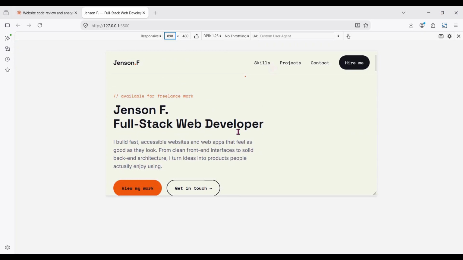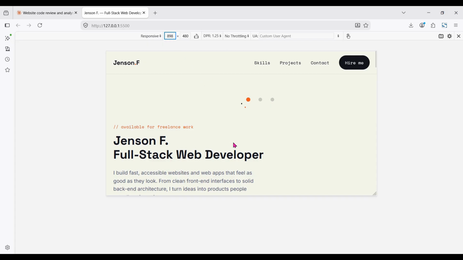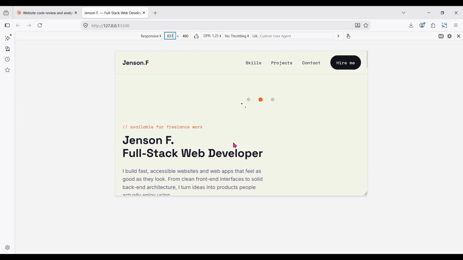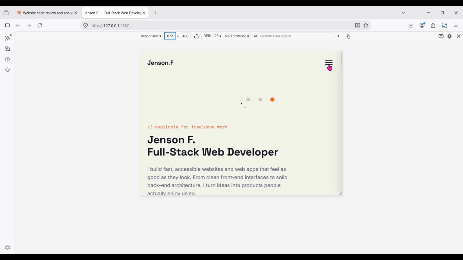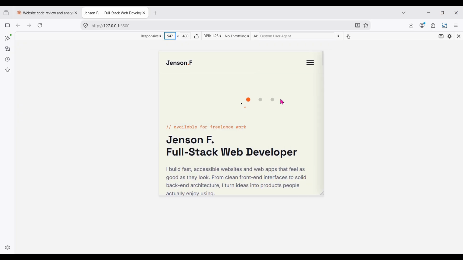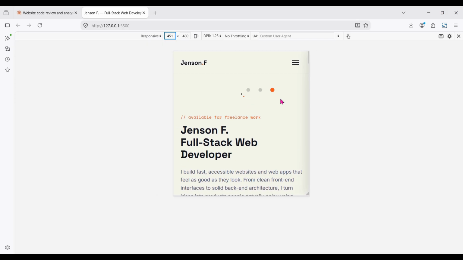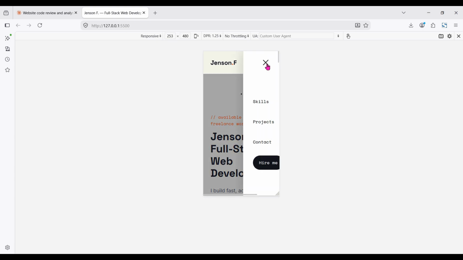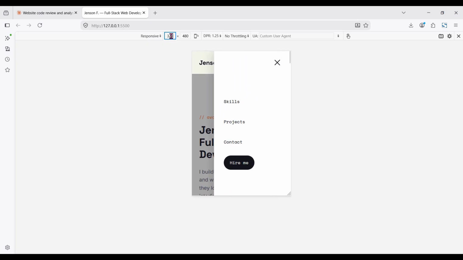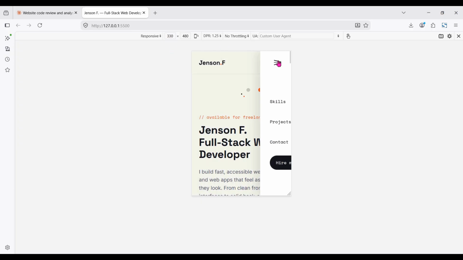First is navigation, which looks okay on this resolution. But let's test on mobile resolutions. Looks okay here. Oh, the menu doesn't look good in mobile view. Let's check for which screen sizes. It's for screens having less than 330 pixels width.